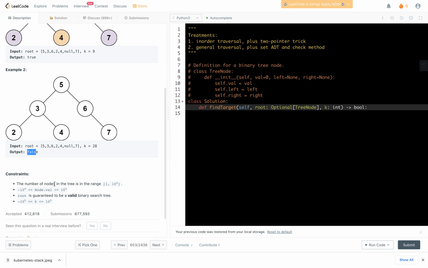The constraints for this problem are the following. First, the number of nodes in the tree is in the range given by the closed interval. One end is 1, and the other is 10 to the power 4. So this tells us that the tree is not null, and the number of nodes is bounded above by 10 to the power 4. So the latter actually defines the problem set's upper bound.